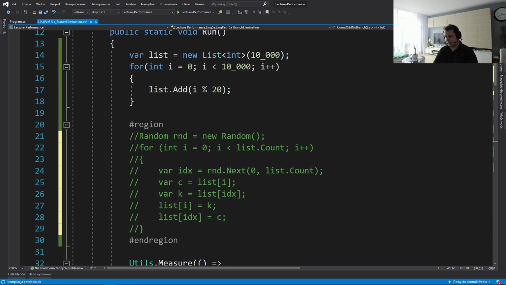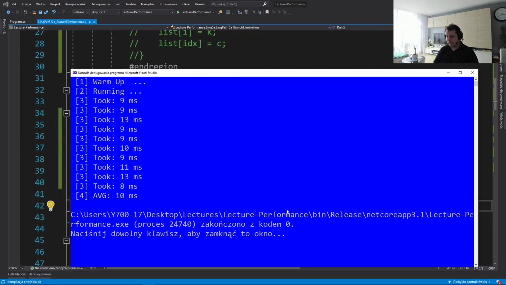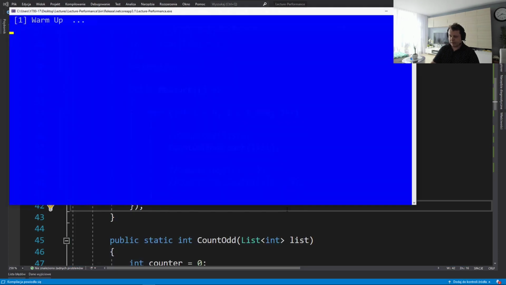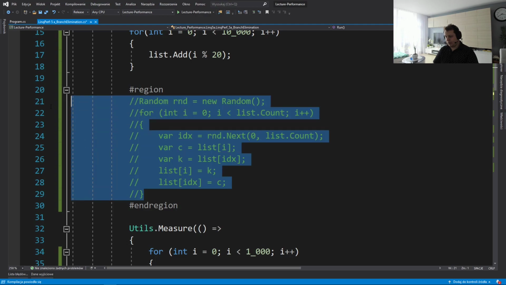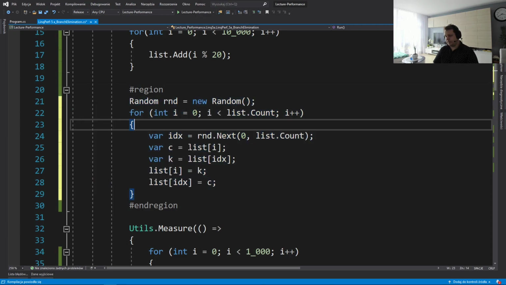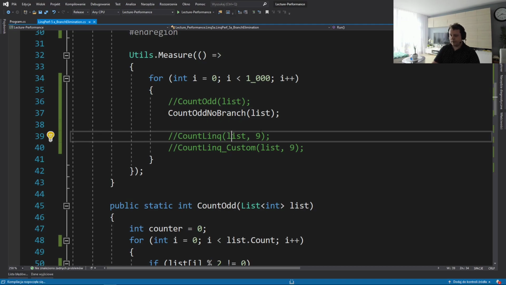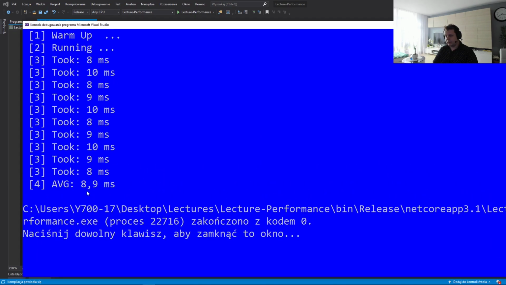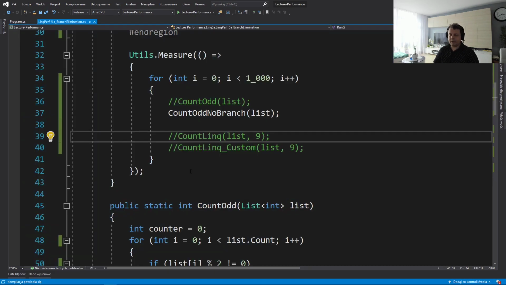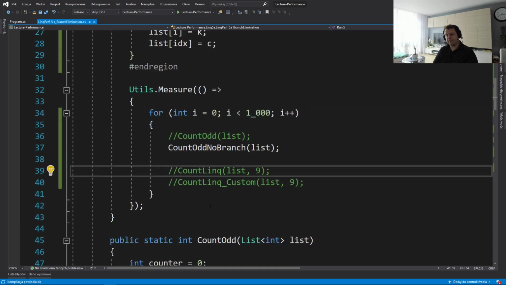So let's start with the increasing and receding sequence, and it takes roughly 10 milliseconds, 9 to 10. And now let's do a random sequence again, and let's see if it got worse. No, it didn't. So it's actually what we expect. So there's no performance difference between these two data sets now.